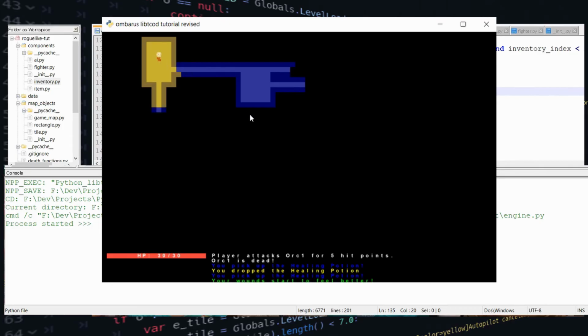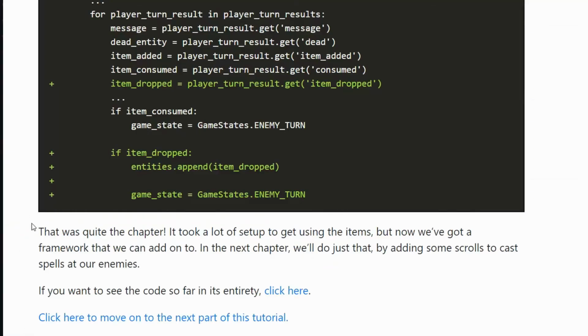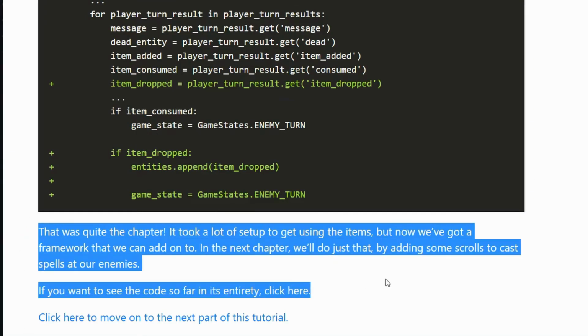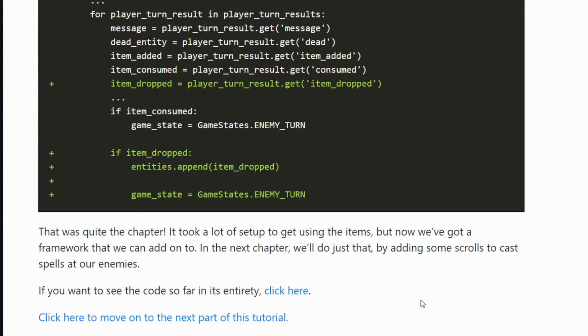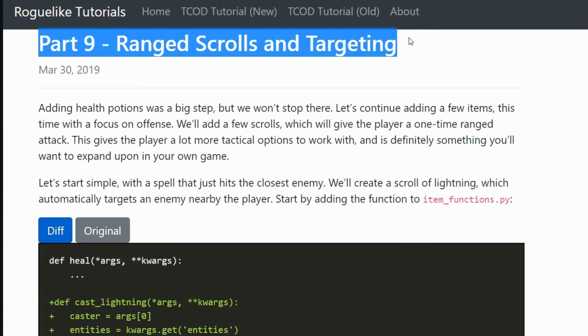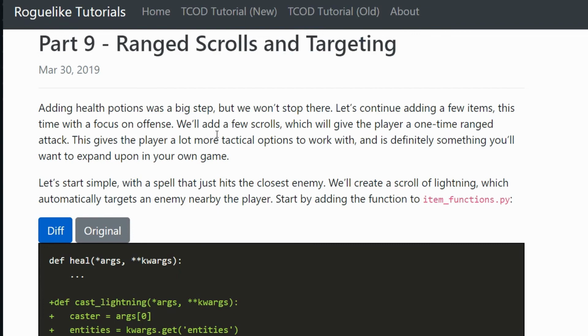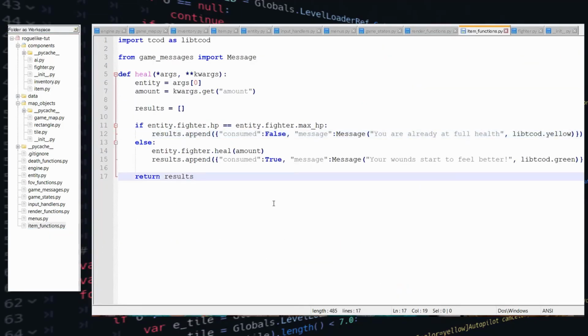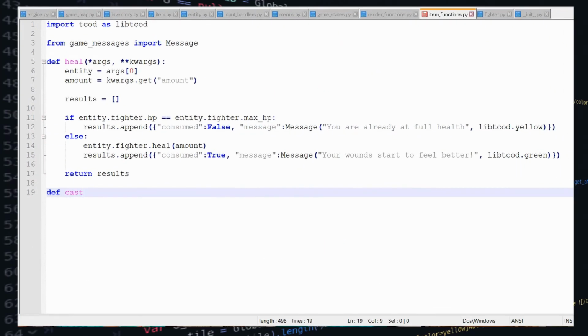But adding a single item is not going to really be a challenge for our now powerful engine. We need to make sure that we can add any type of item we want. And to really make sure we can create all the most amazing items in the world, we need to add a few more that will test the limit of the current system we have. And that's why in part 9, we'll add some spell scrolls and start casting some ranged spells.